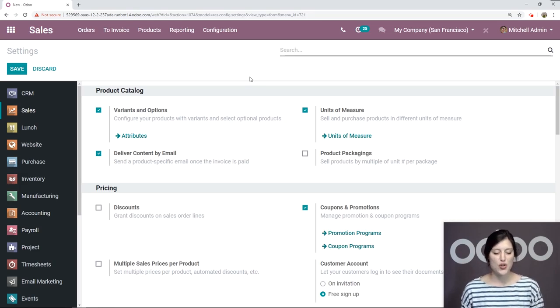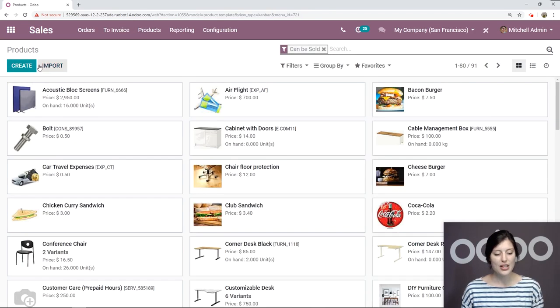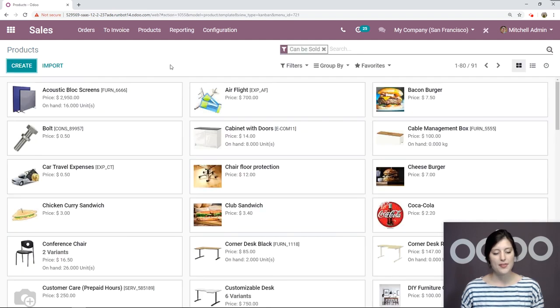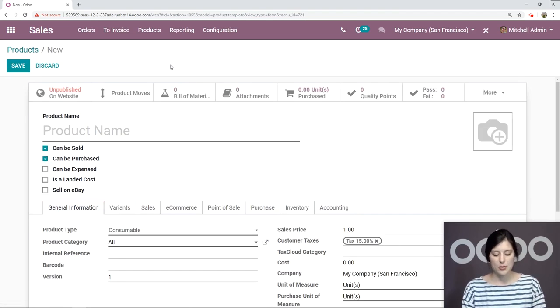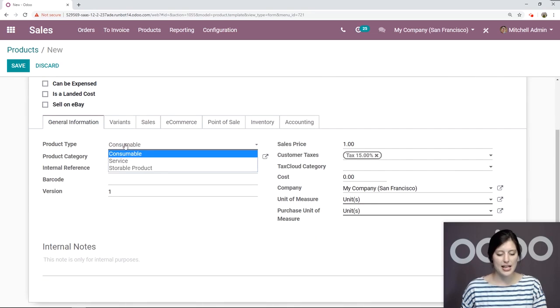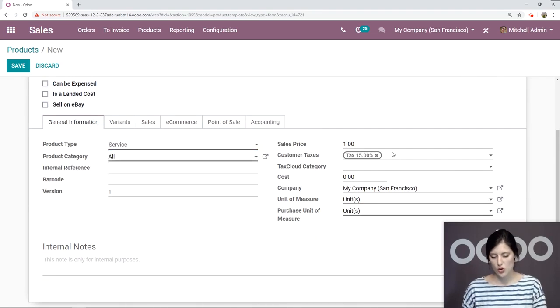Now let's create a new product. So we're going to go to Products again, Create, okay, not Import, sorry, Create. And then I'm going to go ahead and add a name. So I'm going to call this Customization Service. We can say this can be sold, but it cannot be purchased. For product type, I'm going to select Service, of course.